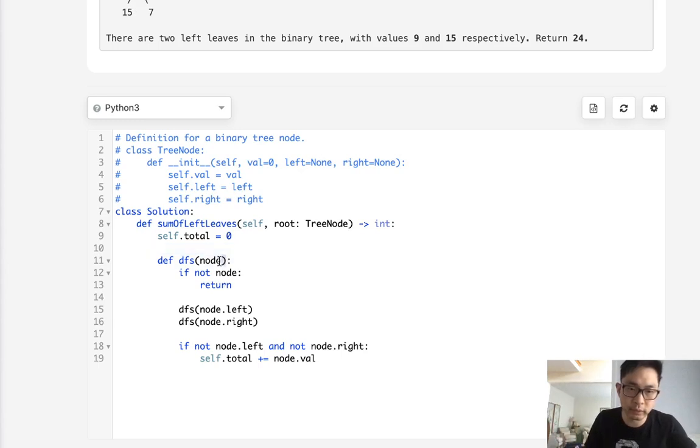So to do that, I can just pass another variable here. I'll call it the left. And when we're coming from the left, I will make that equal to true. And if we're not, we'll make that equal to false. And that is going to be an extra check here, and left. That's going to make sure that we only add up the left leaves.